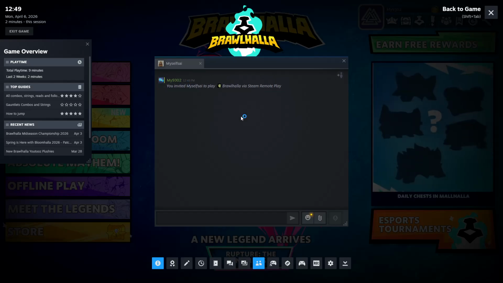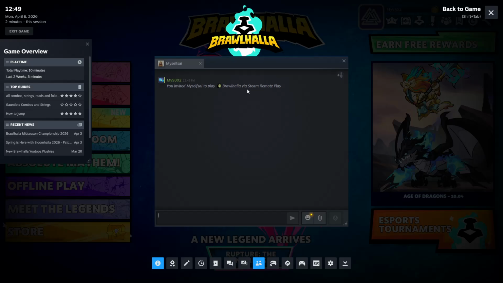If the connection seems choppy, don't worry, this often settles after a few seconds and you can always re-invite if needed. You can repeat the invite for additional friends the same way.